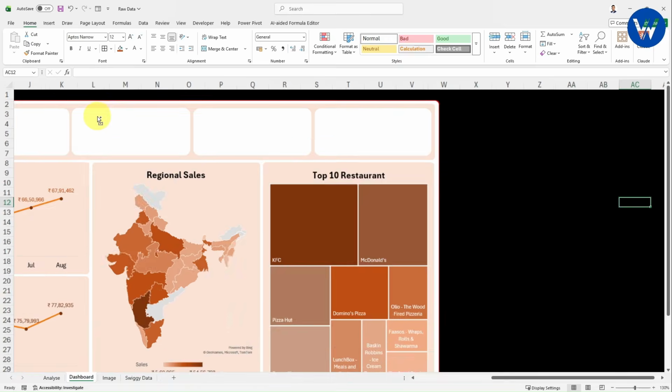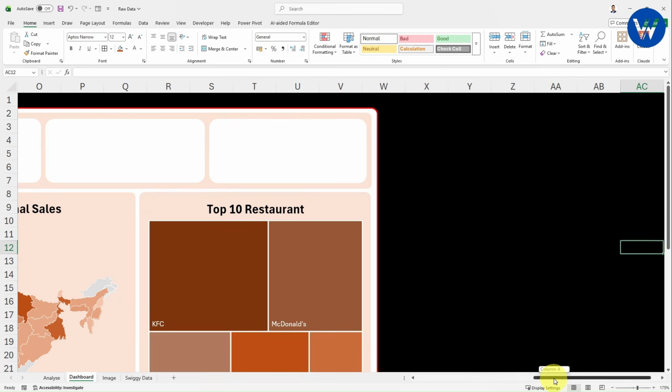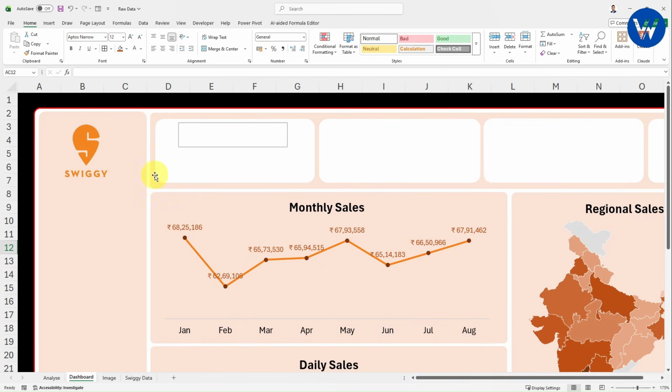If you want, let me zoom in and show you how you can insert the KPI, because most of the people don't know how to insert KPI. I will write here total sales. Alright, this is the total sales I have given. Now if you want, you can give the formatting for this. I will increase the font size. I will take 16.